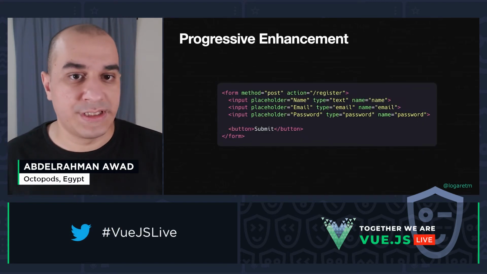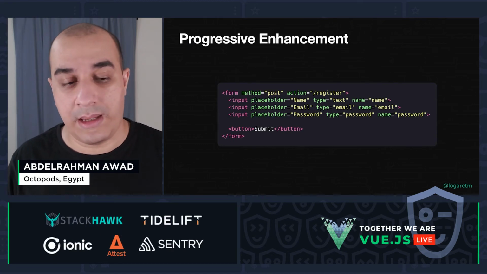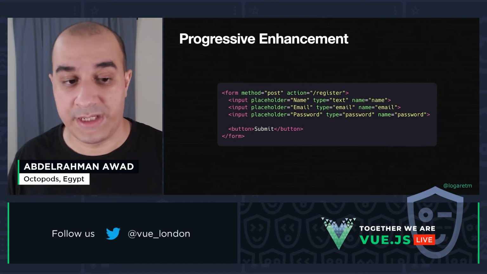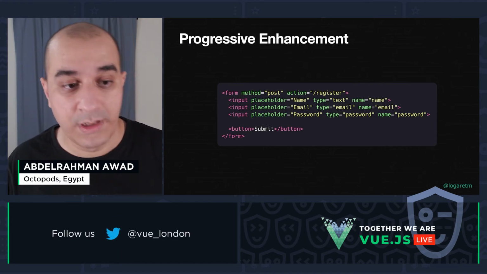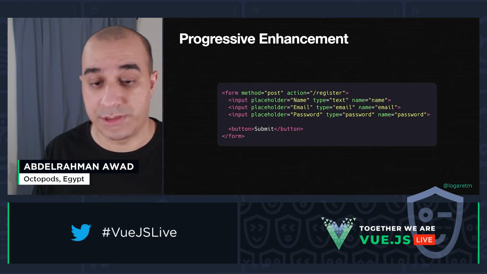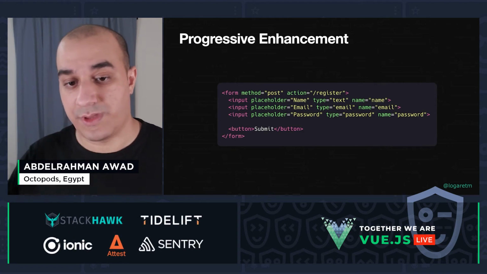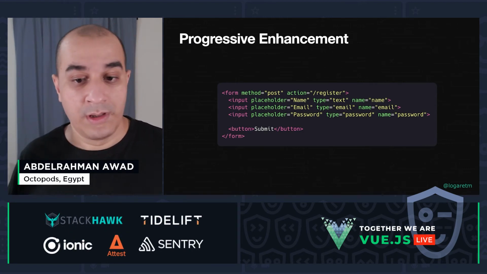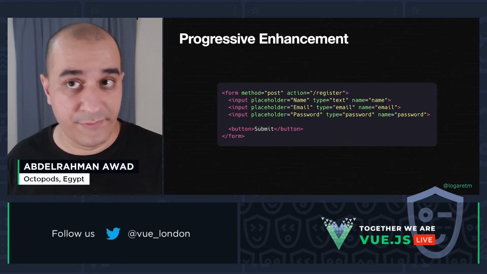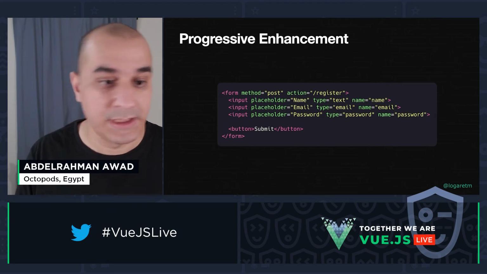Let's talk about the progressive enhancement part. Here we have an example of a very basic form. It's a native form that submits the register action, so it will do a full page reload, and it will submit these fields to the /register endpoint. Let's say you have this against some kind of a backend framework like Laravel or Rails, and in most cases you have a similar setup to this.